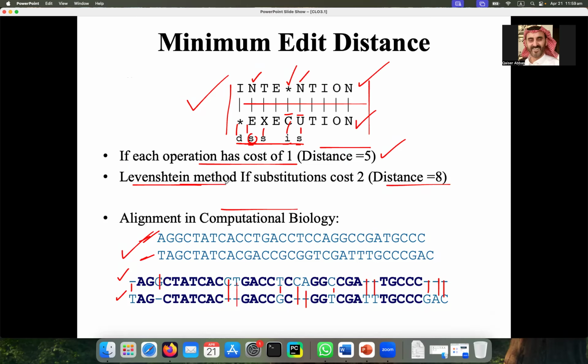Yes. Implementation and explanation. What? Yeah, yeah, this is the slide now.